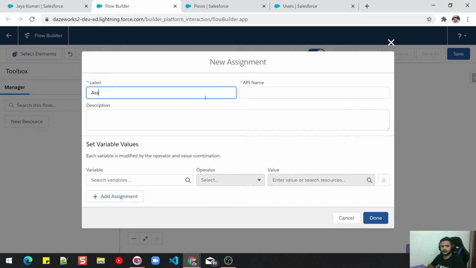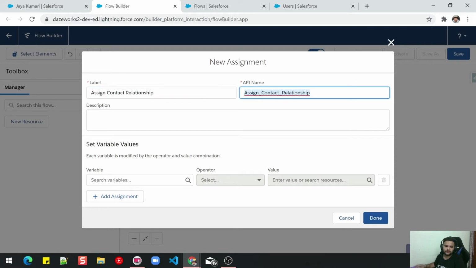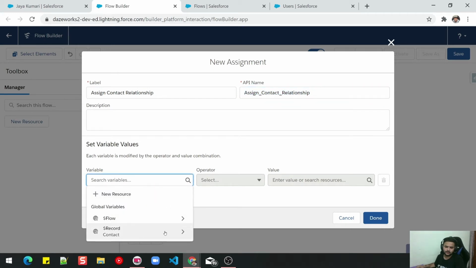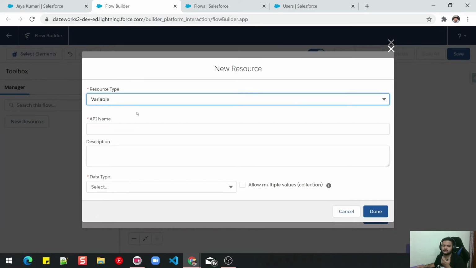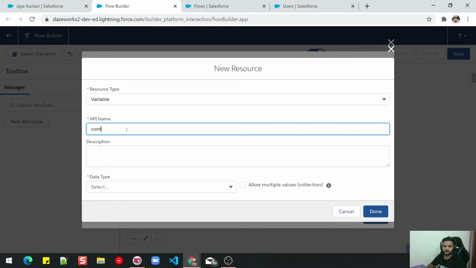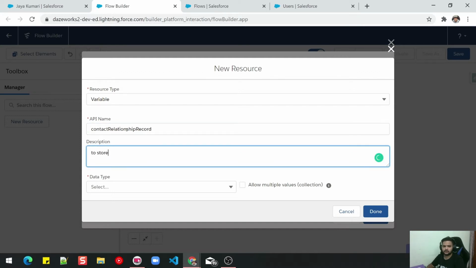In the assignment, I will assign the new data into my new contact relationship record, and then insert that particular record variable. So I'll name it assign contact relationship. Then for the variable, I have to create a new variable, because I want to store the details for the new contact relationship record. I will call it contact relationship record, to store the details of the new contact relationship record.